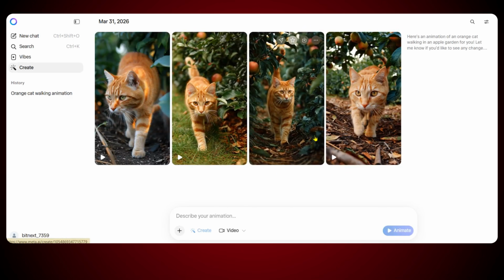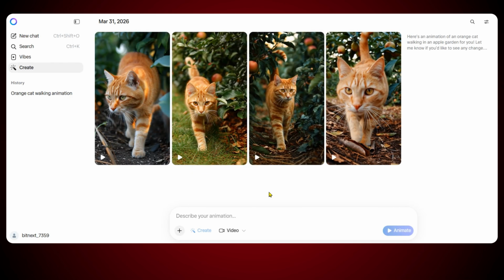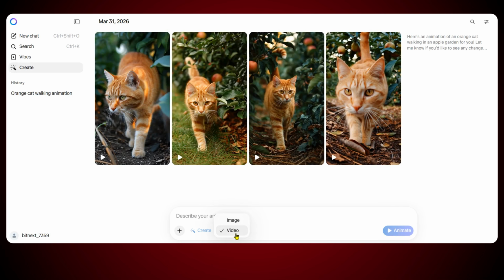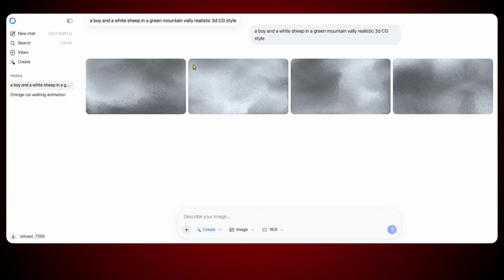If you need a 16:9 video, you'll have to first create an image and then convert it. But don't worry, you can create an image right here. Just select the image option, type what you want, and Meta AI will create the image for you. Just be sure to select the 16:9 ratio first. It's a straightforward process and not too complicated at all.